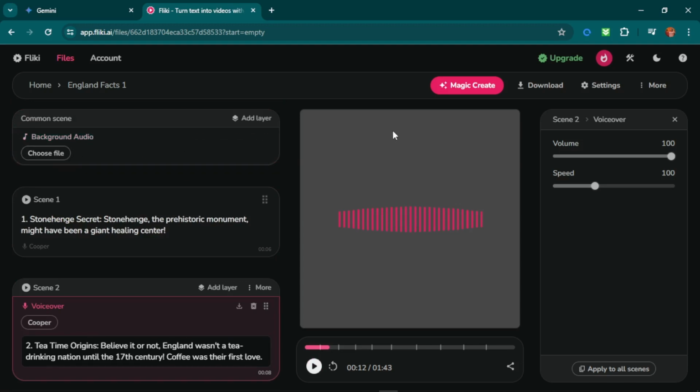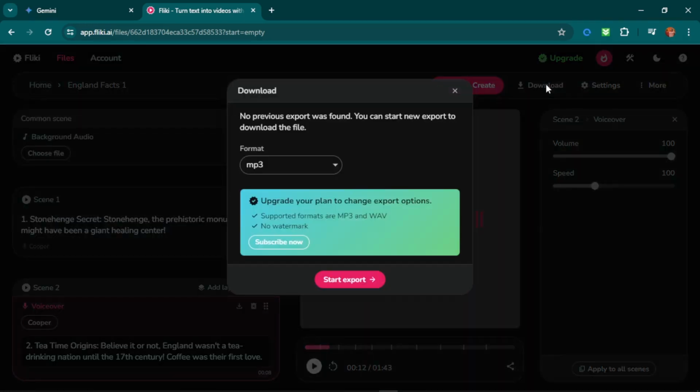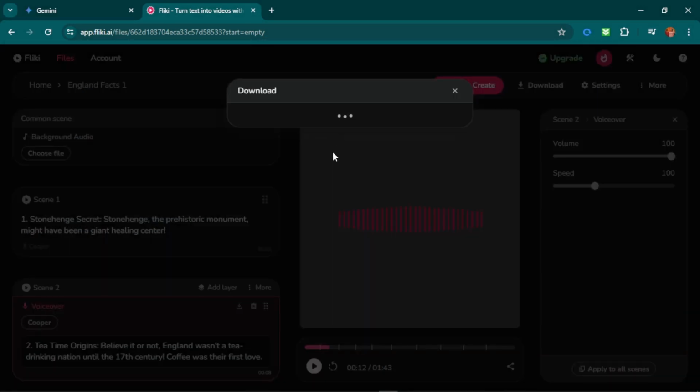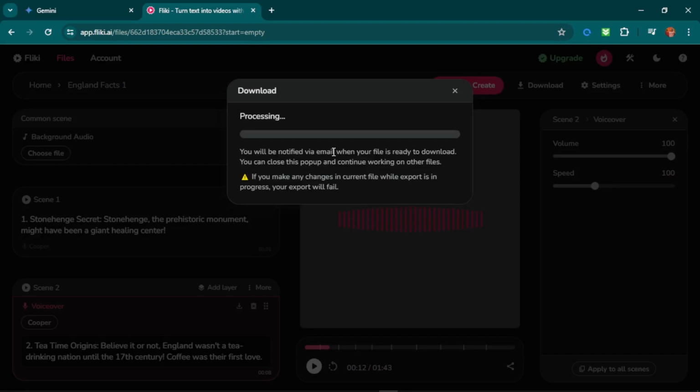So once you get a voice that you think actually suits your video, come over to the download section. Now once you hit on download, it will give you this option here. Simply hit on start export and then start. So now once it's processing, you can simply wait for it to finish processing, and then they are going to send you a download link to your email, or if you are still on the web page, you are going to see access to save it.